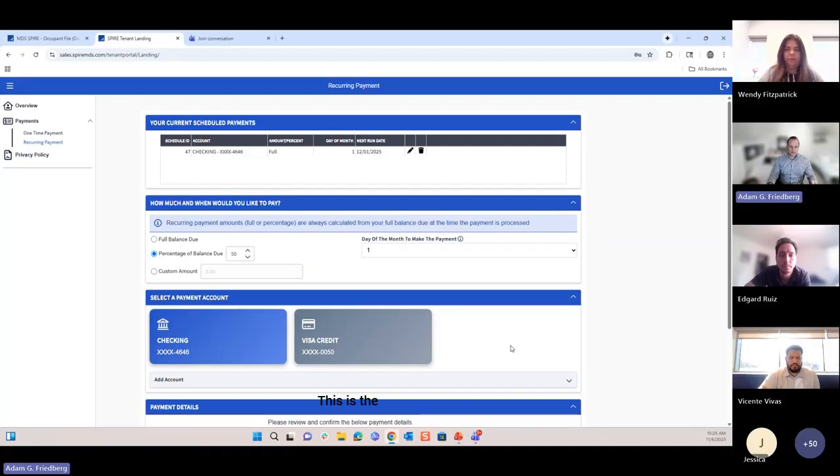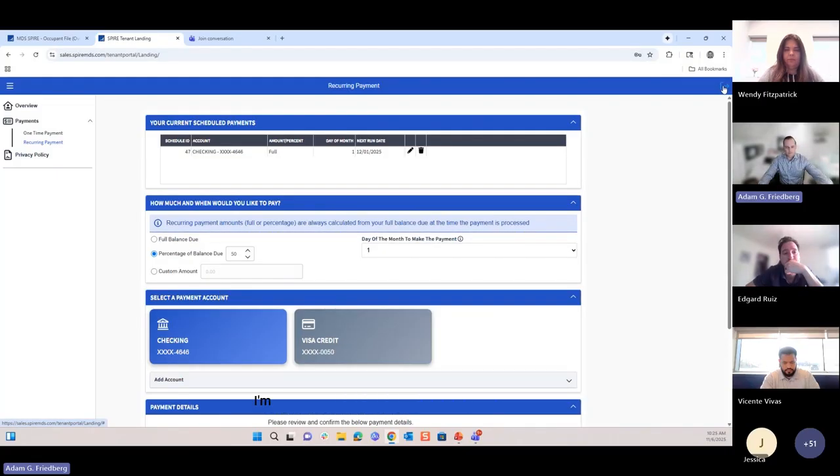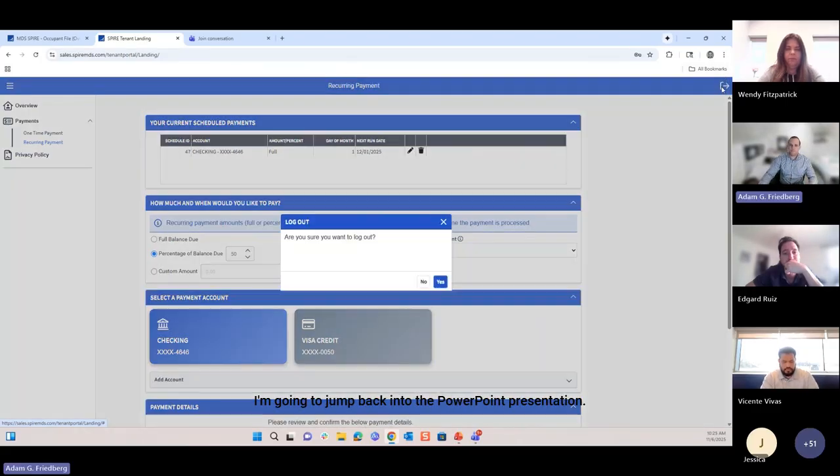This is the core portal to start with. Really, the ante to get into the game here is a rock solid payment processing system. And that's what we've designed as the base of things. I'm going to log out of here. I'm going to jump back into the PowerPoint presentation.